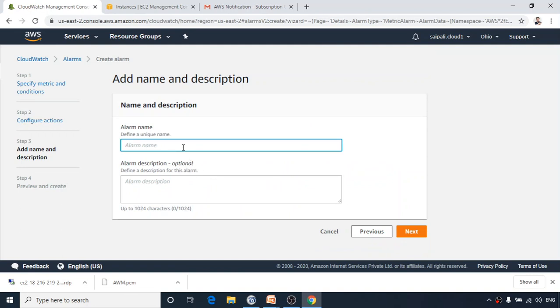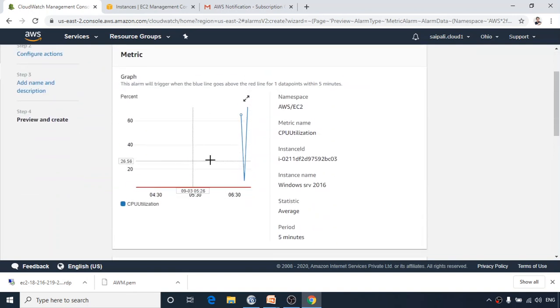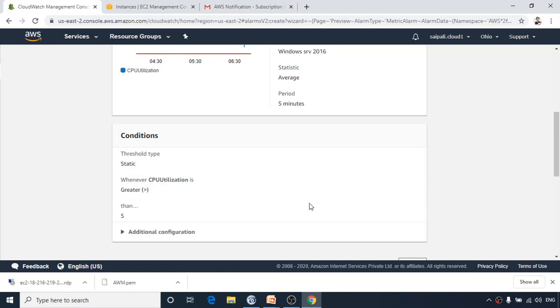Just give the name of this alarm, any name. So maybe I'm just setting that EC2 alarm for what? On the basis of CPU utilization 01. This is my first alarm. You can add any description there if you want and then just click on next. So your alarm is ready now. Your alarm is ready and here it is going to show you the graph and thereafter it is also going to tell you some other information here. So this way we have created an alarm.